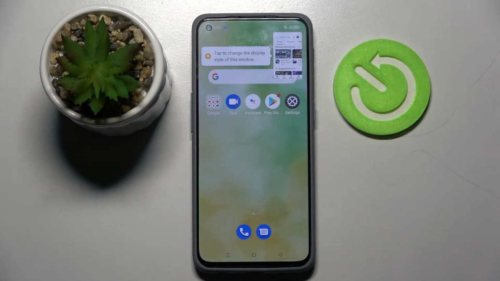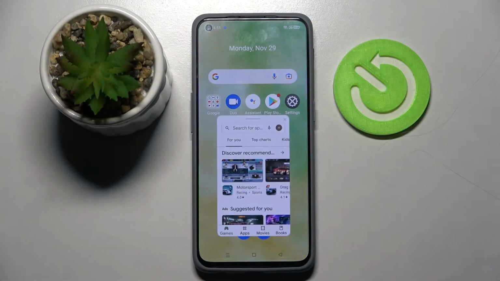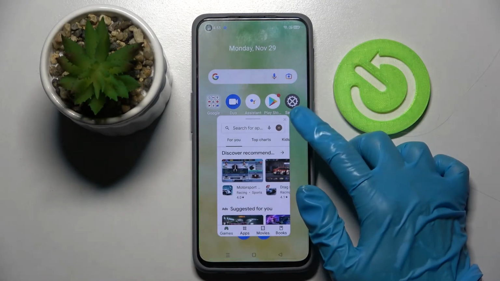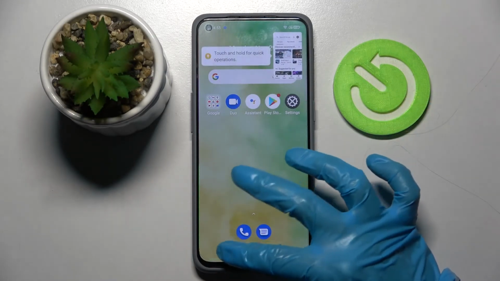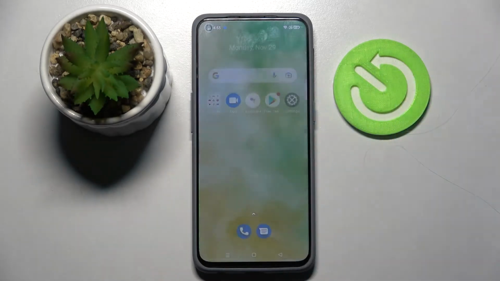If you wish to make it big again, just click on it. If you wish to go back from this mode, tap on this icon at the top right corner, or go into Background Apps and close your app in the background.